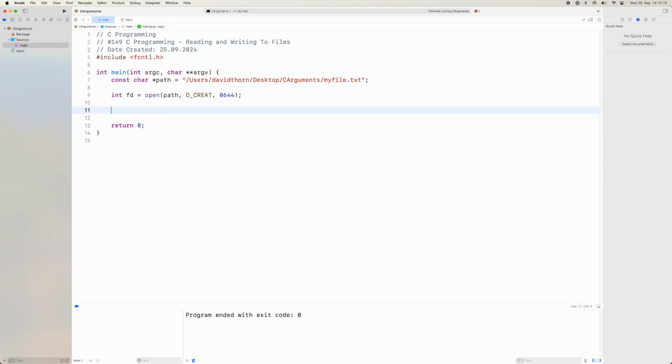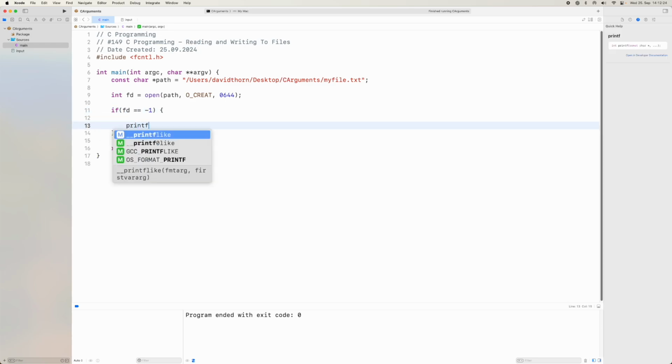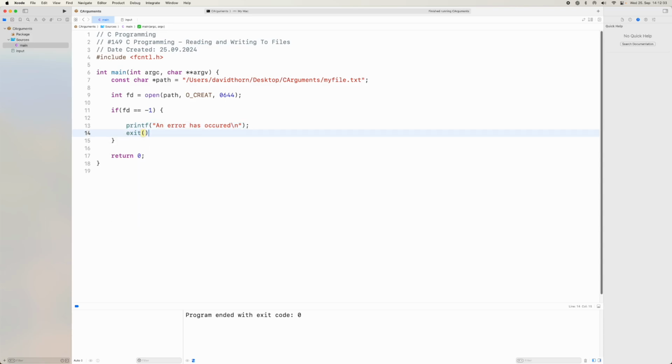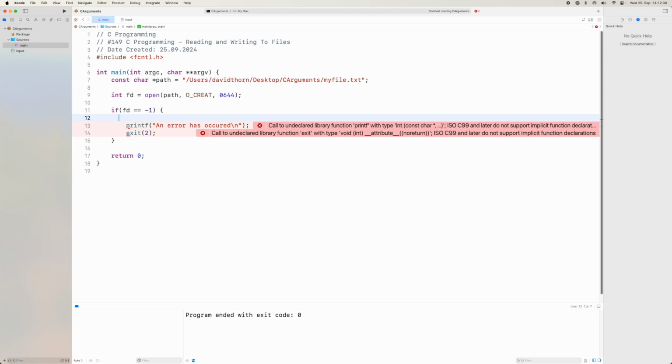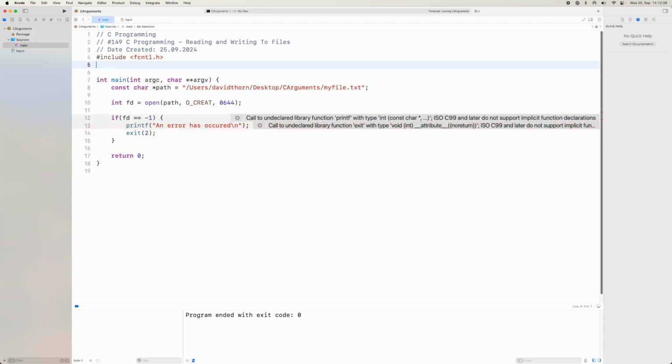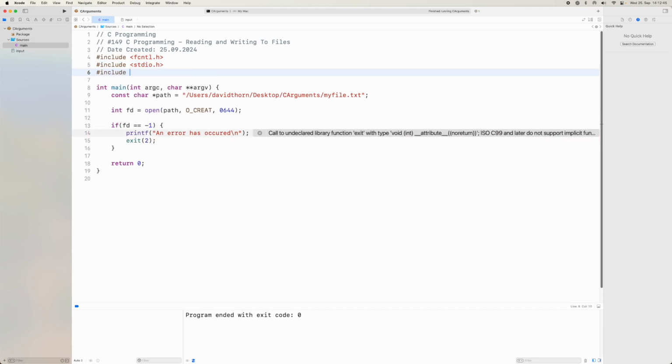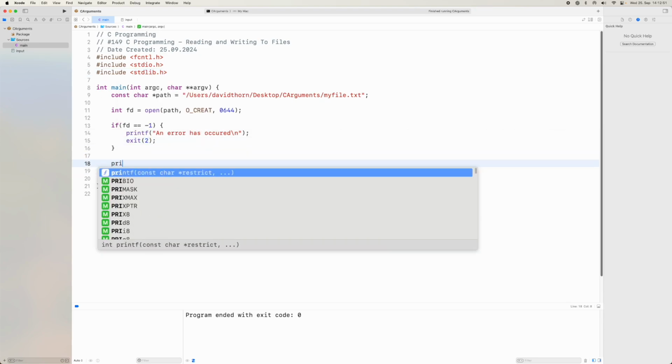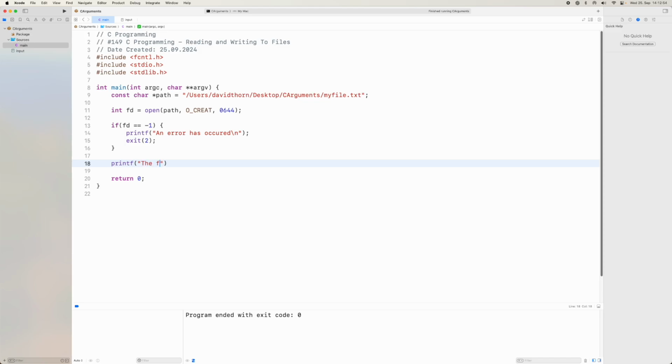Okay, so now we have this file descriptor. We want to check whether it's a good one or not. If it's not, it's going to return -1. In this case, we can say an error has occurred here, with a \n, and exit with, I don't know, 2. printf comes from the standard library, so let's include the standard IO, and exit comes from the standard library here. Now when we've done that, we know that the file exists, and we'll just do \n there.